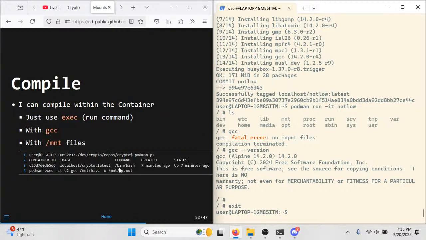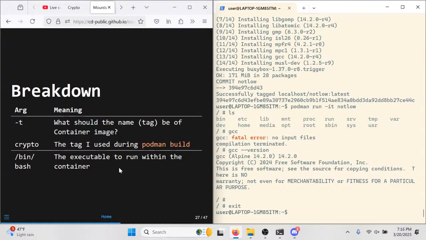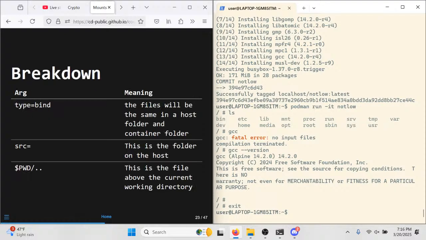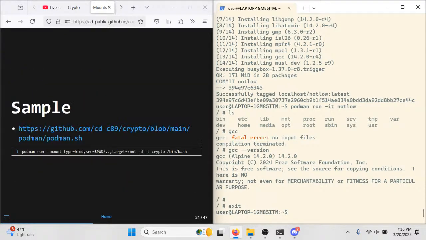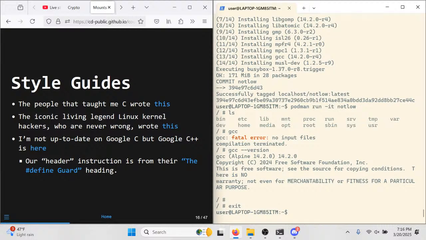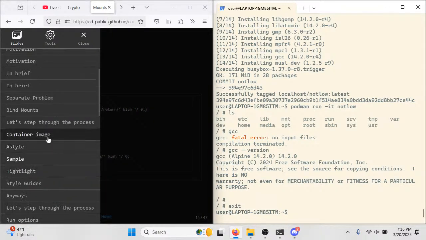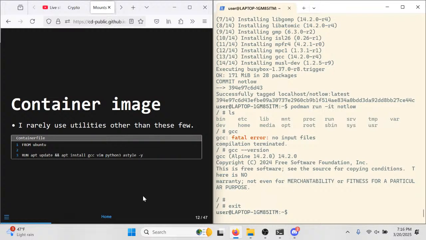What am I doing? Okay. What did I click? Oh my gosh. What am I doing? Here we go, container image.